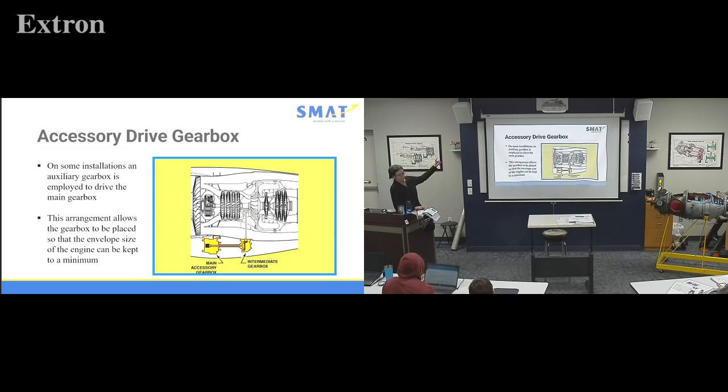Accessory drive gearbox, you may see it abbreviated ADG, accessory drive gearbox. On some installations, an auxiliary gearbox is employed to drive the main gearbox. So you have your main accessory drive, and then you can have another auxiliary drive. So here we have our main gearbox, and then a shaft going to our intermediate or auxiliary gearbox.